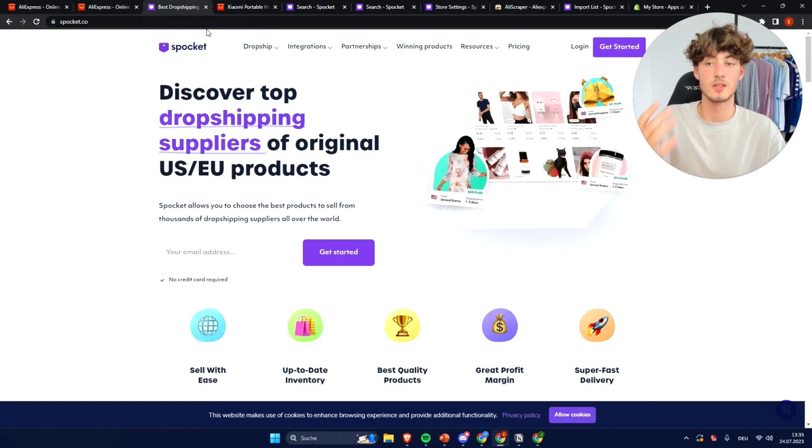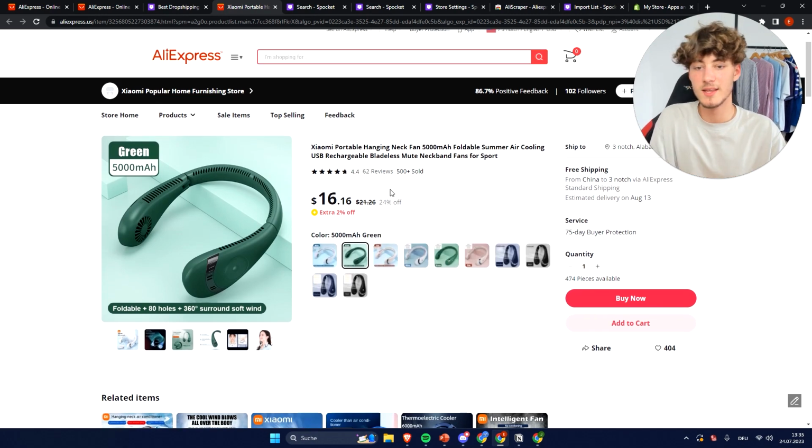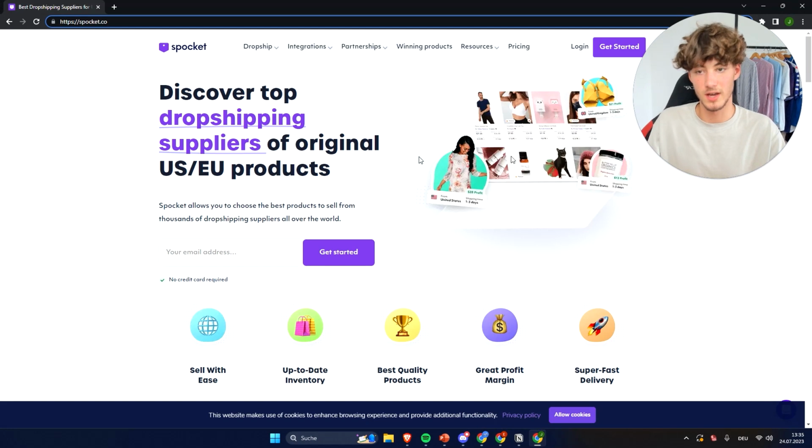Now, using a website called Spocket, we can actually get quite fast shipping times. We can get up to 3 days delivery inside the US and up to 7 days delivery inside the EU. So let's, for example, say that we want to dropship this portable hanging neck fan. Now let's get started getting yourself an account on Spocket.